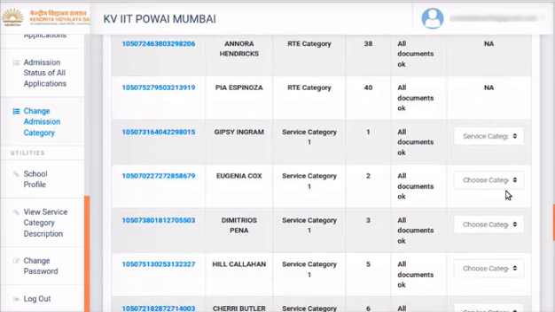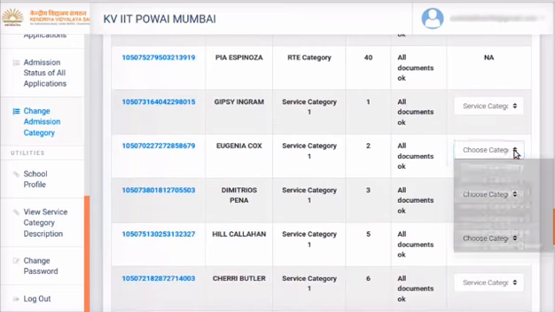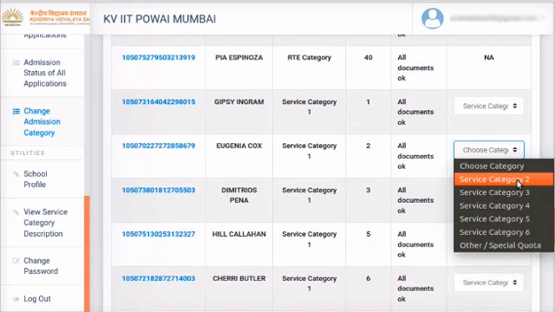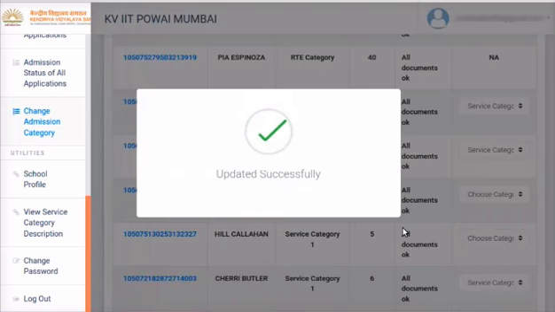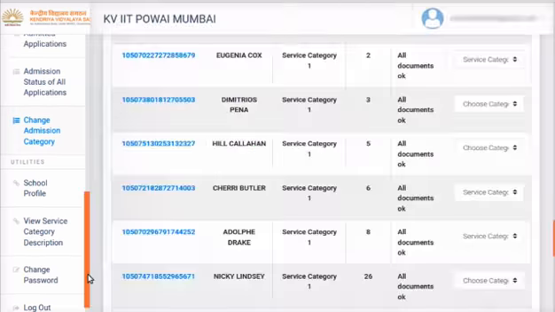If a particular admission is made under wrong category and needs to be changed, click on the text box, choose category in that row. From the drop-down, choose the service category you want to change to. A pop-up box with a message, "Are you sure you want to change service category?" opens on the screen. Click on the OK button. Updated successfully message appears. Here are some examples. The changes made will be reflected in the Admitted Applications page.